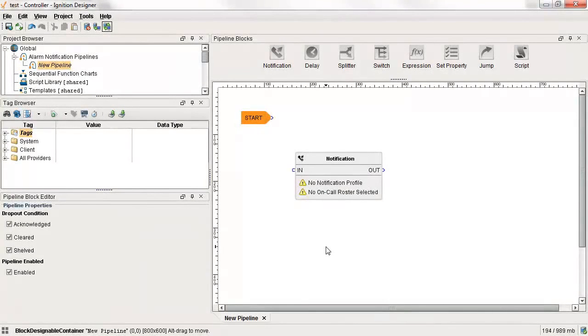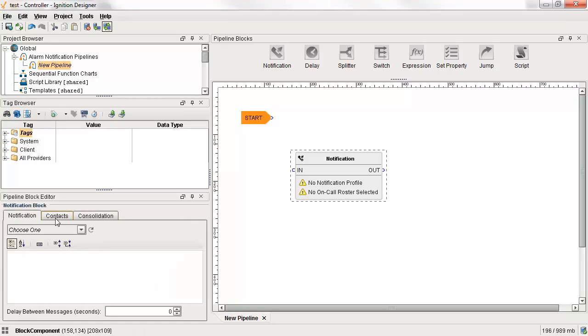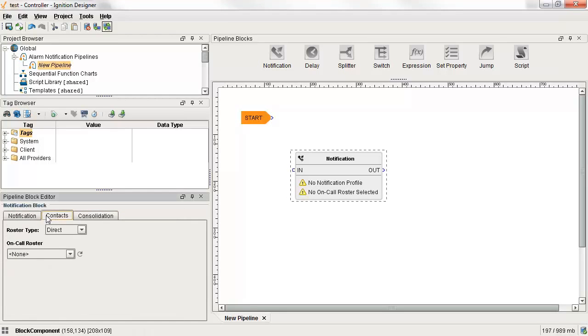With the release of Ignition 7.9.4, we changed up the way that on-call rosters are selected in notification blocks of alarm notification pipelines. Let's go ahead and take a look at how they work. I have a notification block here, and if I go over to the Contacts tab in the Pipeline Block Editor, you'll see we have an option to select a roster type. Currently there are 3 roster types: Direct, Expression, and Calculated.